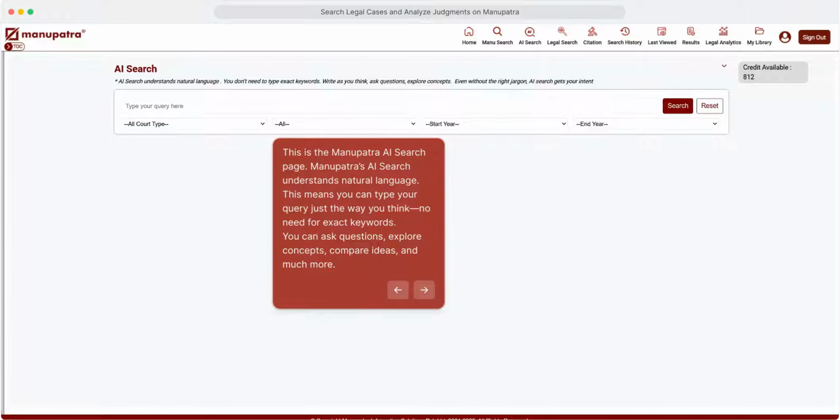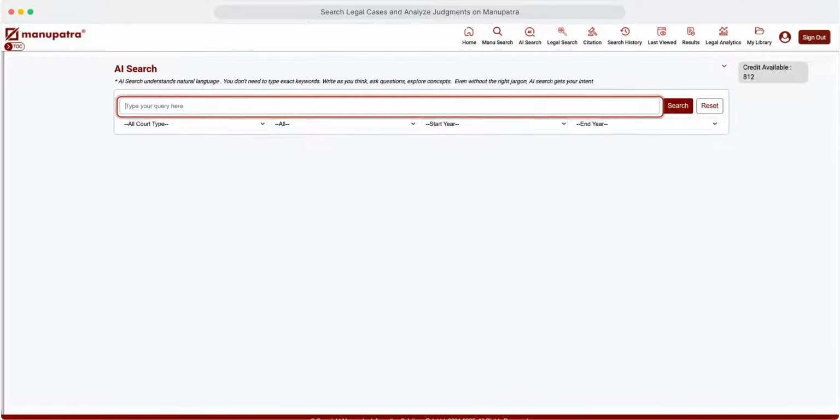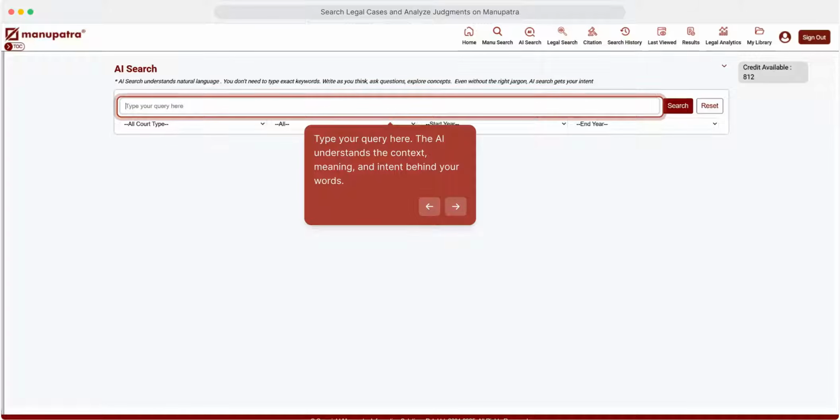Manupatra's AI search understands natural language. This means you can type your query just the way you think. No need for exact keywords. You can ask questions, explore concepts, compare ideas, and much more. Type your query here. The AI understands the context, meaning, and intent behind your words.